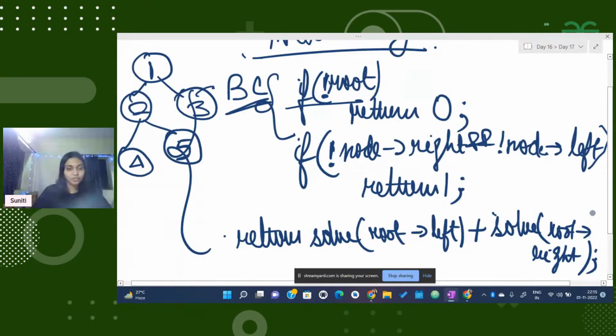Okay, so first of all, we are checking that if no root is there, like if we reach the end of the tree, or if suppose an empty tree is given to us, in that case we are checking that if there is no root, then we will simply return 0.